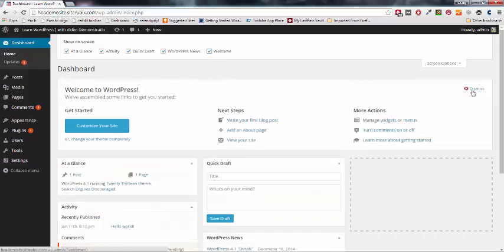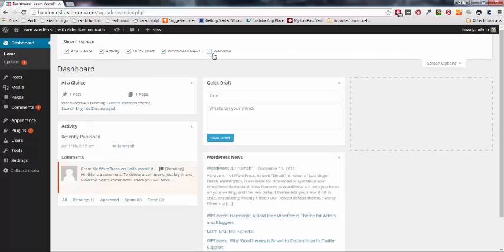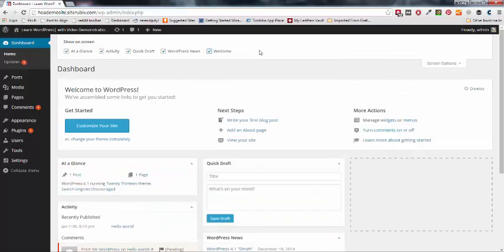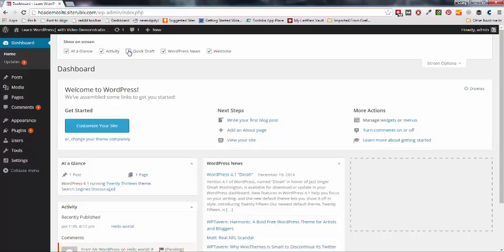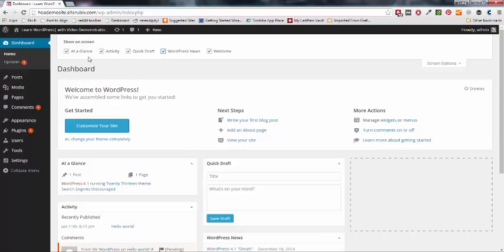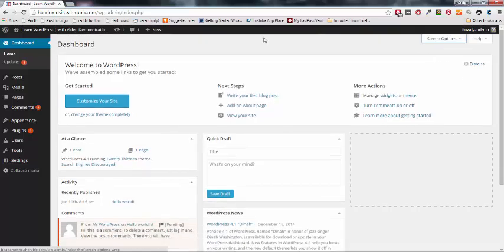I could also do that from Dismiss here. That turns it off, but the only way to turn it back on is to go into the screen options and click Welcome and recheck that box. So each one of the sections here, we have a quick draft section here. I could turn that off if I'd like. If I don't want to see WordPress news, I could turn the WordPress news off. I could turn off my activity, or I can turn off my at a glance. Each one of these boxes can be turned on and off from the screen options. When we're done, we just click on screen options again and it closes that window.